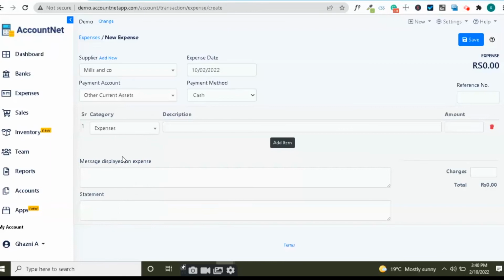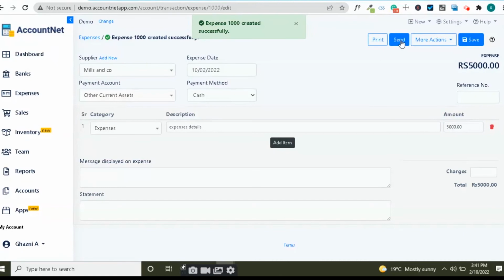After selecting your expense type, now you can add description and amount of expense. And click on Save button. After saving your expense, you will have options to print, send or cancel this expense from these buttons.